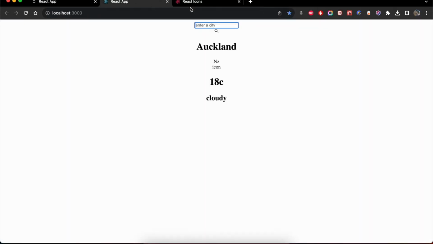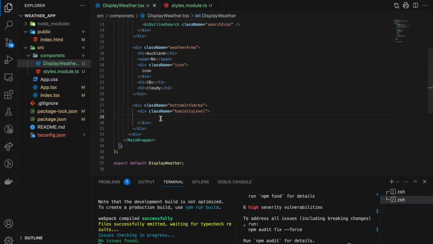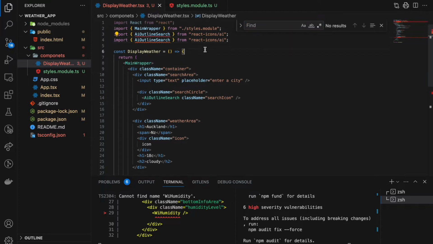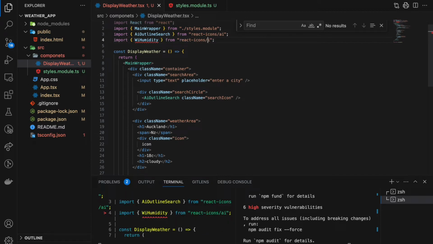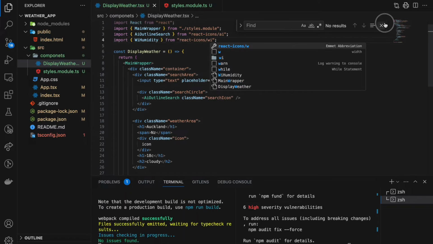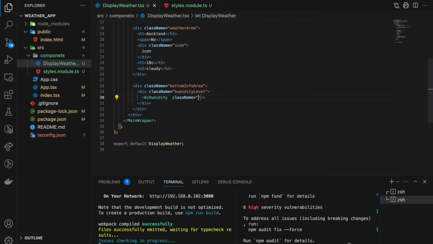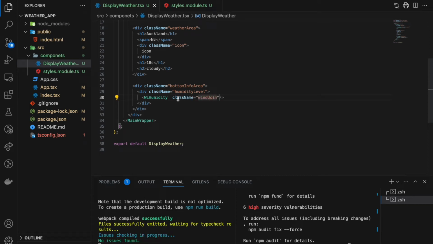Yes, we need to import it first, so I'm just gonna copy that down, and this one is from WI, and this humidity icon can also have a class itself. So this would be wind icon.